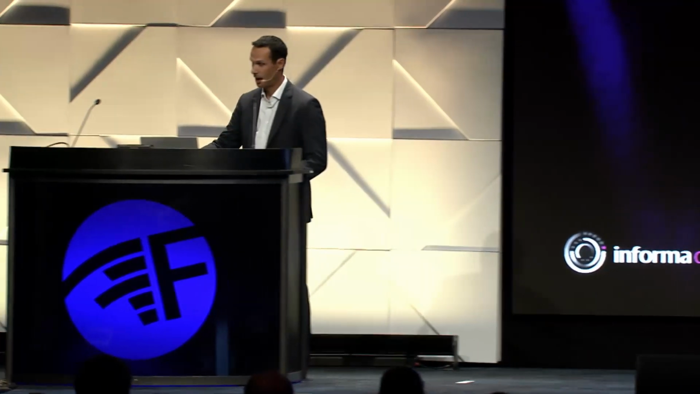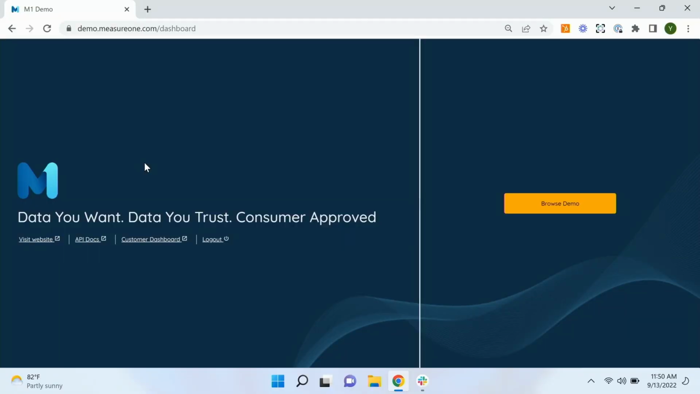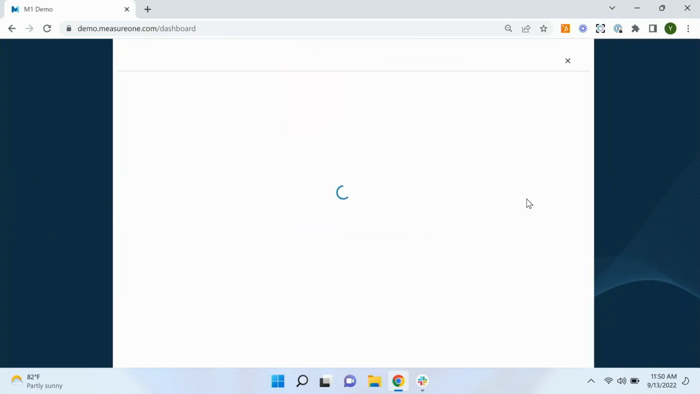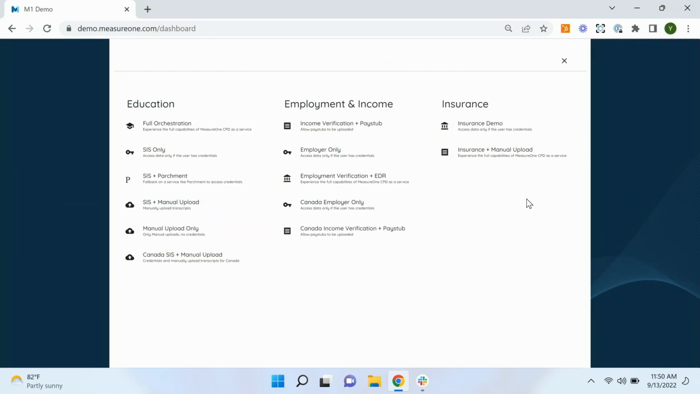Now today, I'm going to demo the power of our platform. I'm going to demo the power of our platform by showing you how an imaginary auto loan applicant, we'll call her Maya, can share all the details of her education, employment, income, and auto insurance policy in just a few minutes with her lender using MeasureOne. Let's start with income and employment verification.